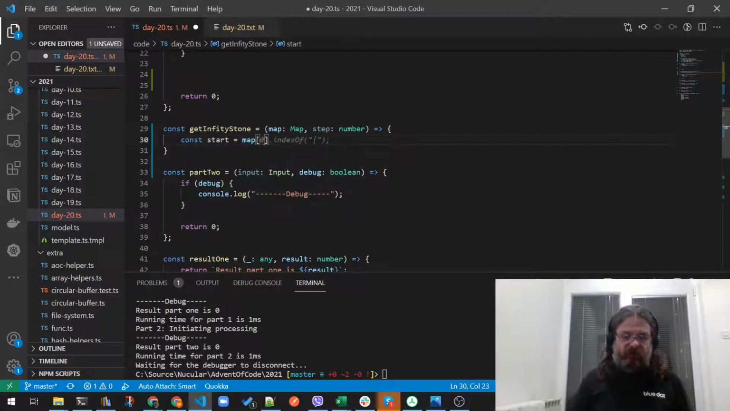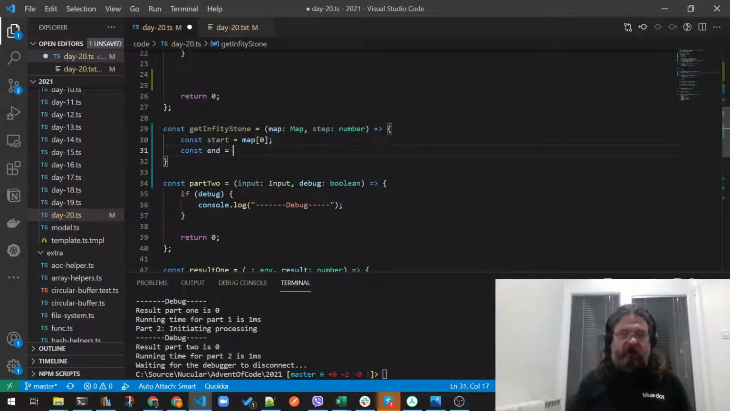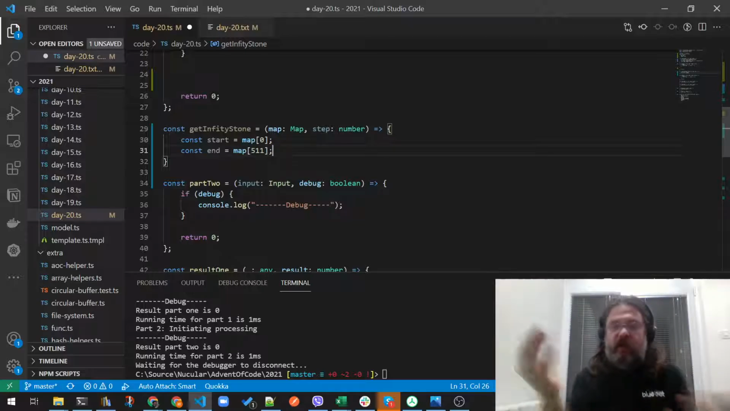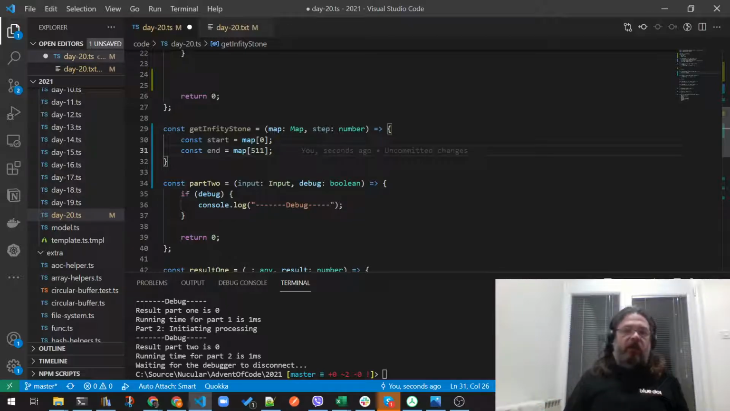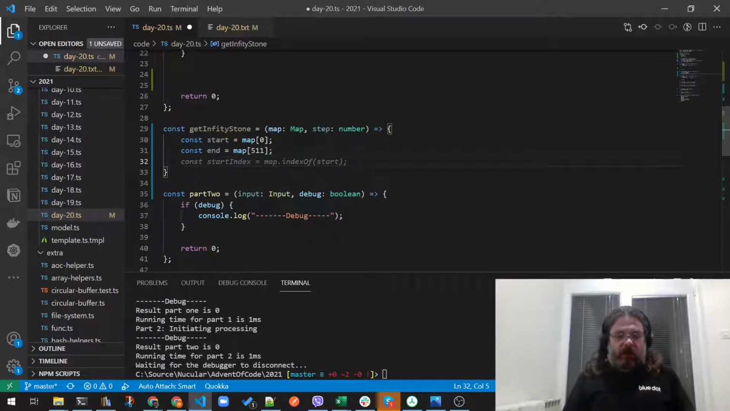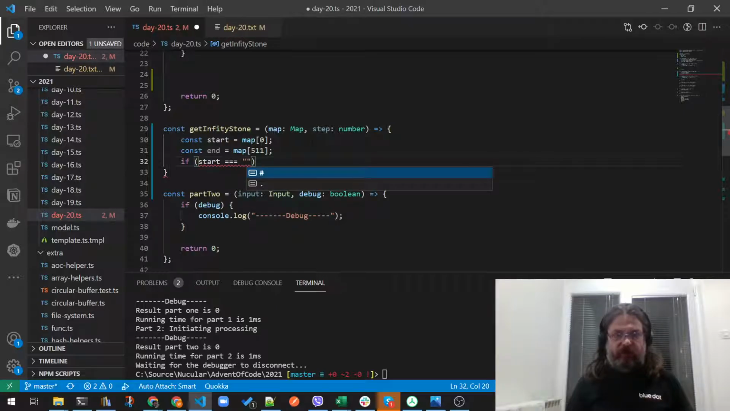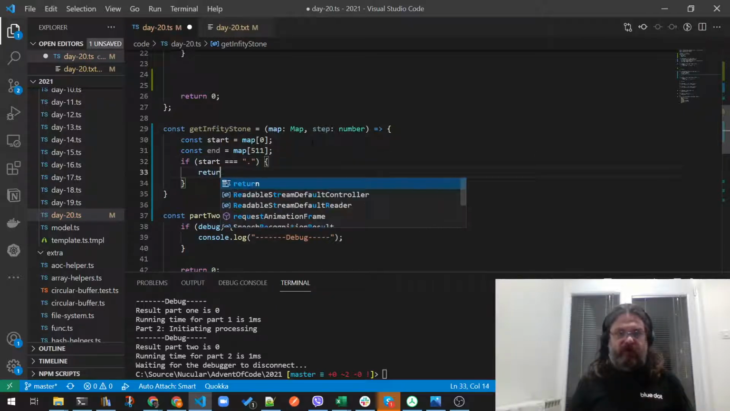Start is map of 0, and end is map of, I'm gonna hard code this, since this is 2 to the 9th minus 1, and it can only be one value, and it can only be 9. And I will be eating these words if something else comes up in part 2, but for now it's gonna be pretty stable that 2 to the 9th minus 1 is 511. So if start equals dot, return dot.